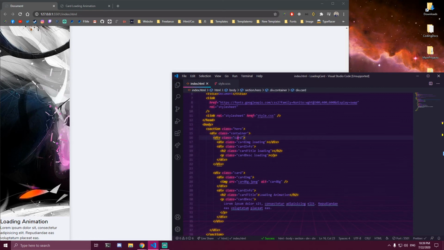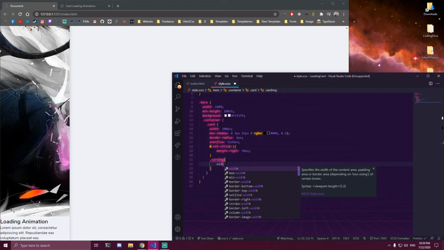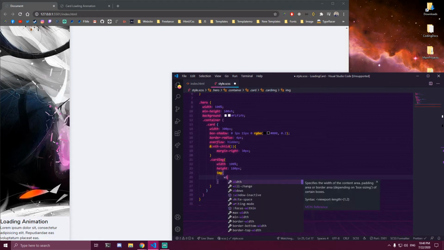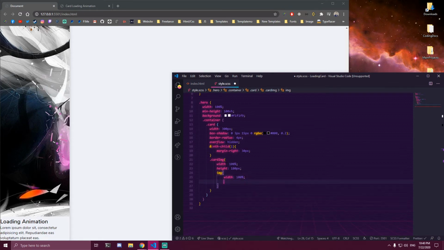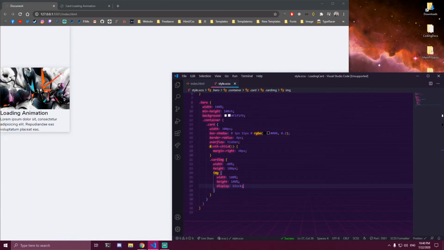Then the next thing we have is our div, that's card image. So inside the card here, under line 20, we can target that card image, and it's only going to have a width and height. And then outside of that, we're going to have an image. So these are our cards currently.